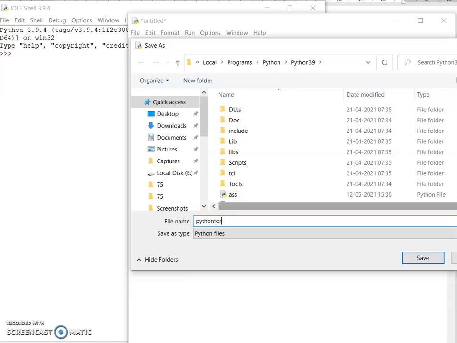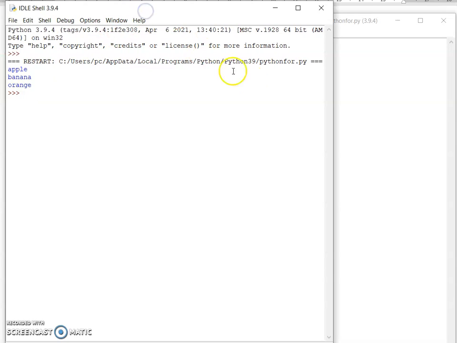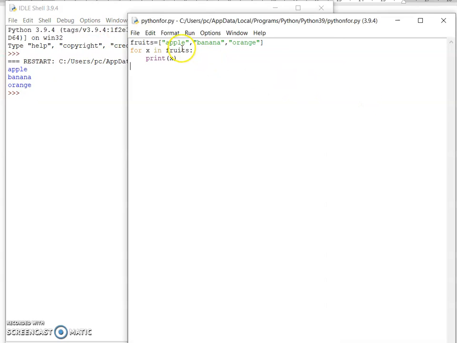Python for .py is the extension. I got output as apple, banana and orange. Okay. This is the way you need to iterate the elements from a for loop.